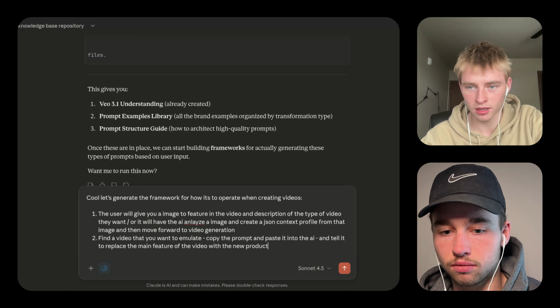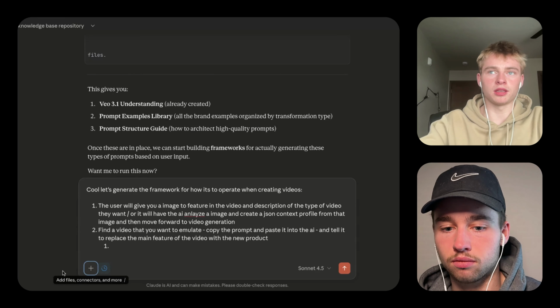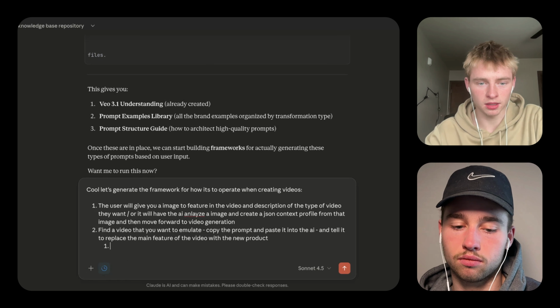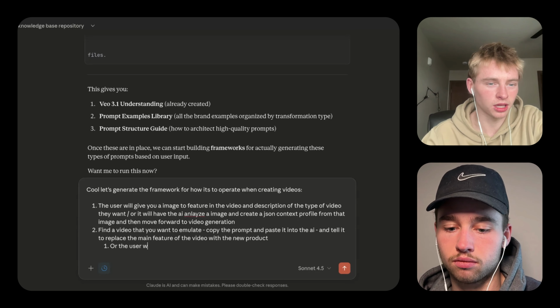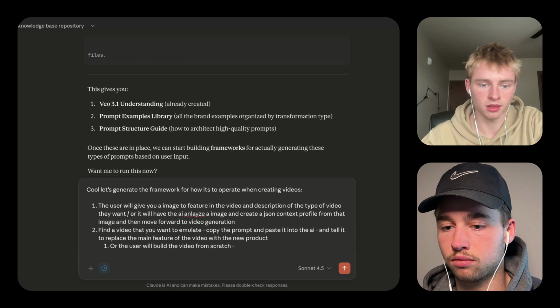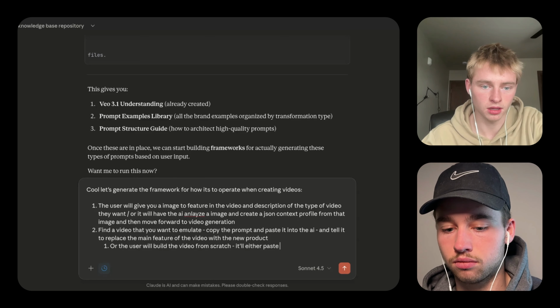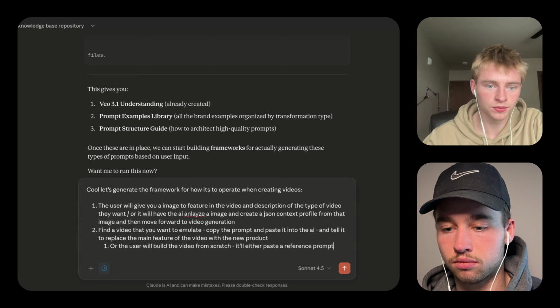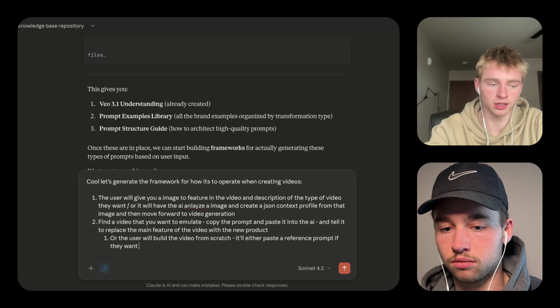That's pretty much it. If you want to make a video from scratch, I think either way, because it's basing its knowledge off of these prompts we already gave it, all these examples, it doesn't matter. I don't think you have to paste the prompt that you want in there, unless you want it to specifically frame your prompt around that.